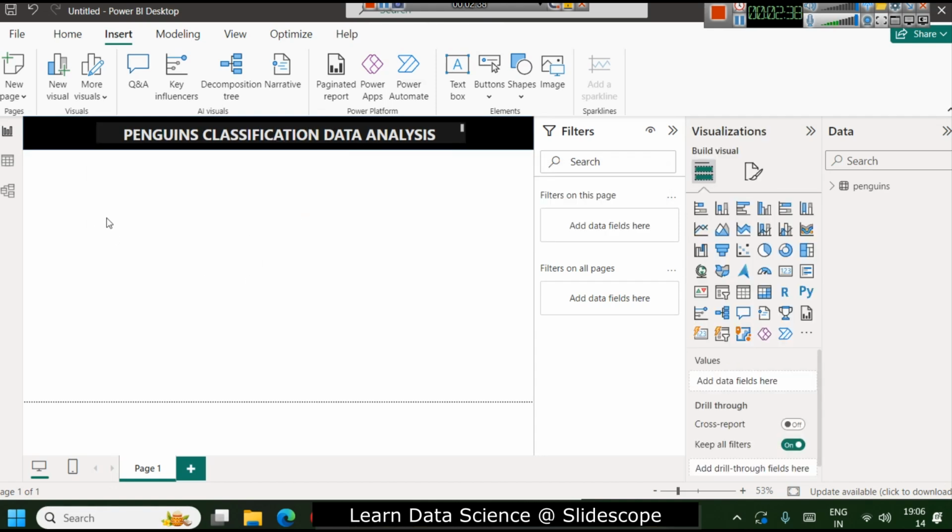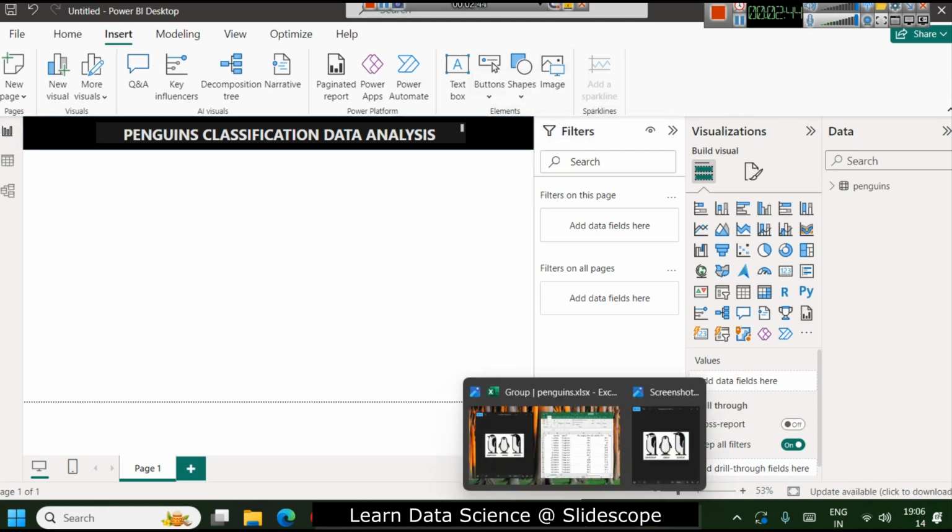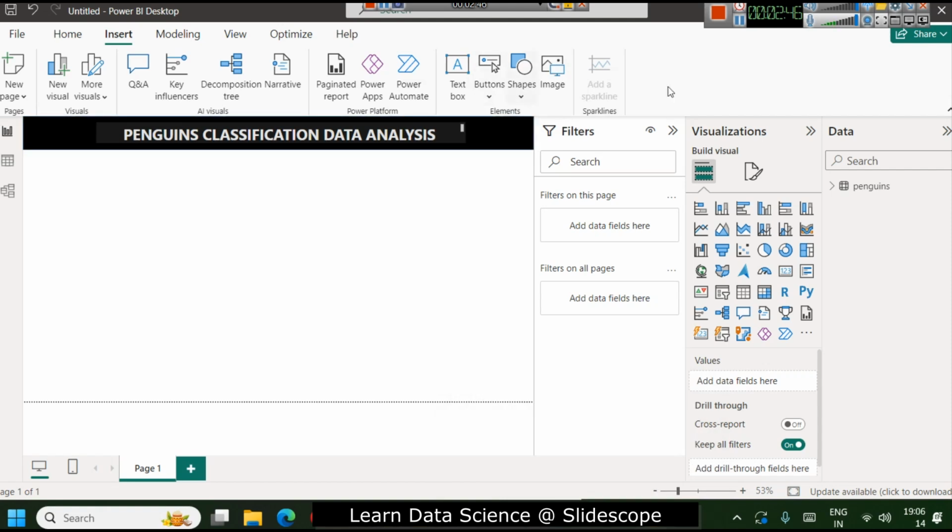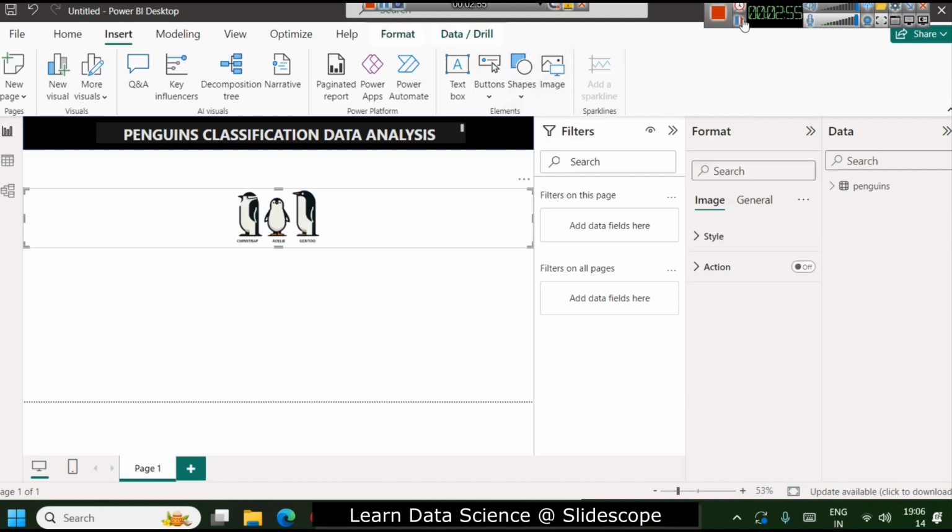And now after the header we will insert an image. The image that I was using before, this penguins image, we will use that image. So get images here, just click on image and select from your computer.